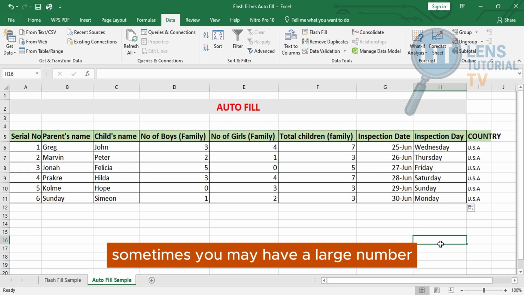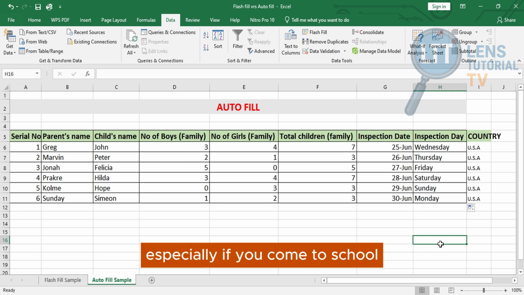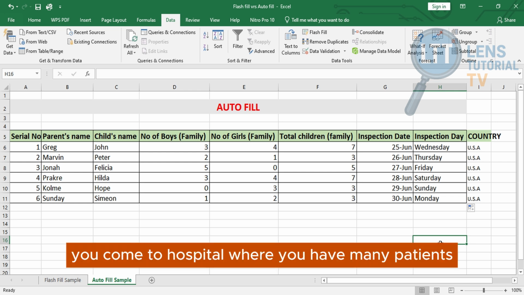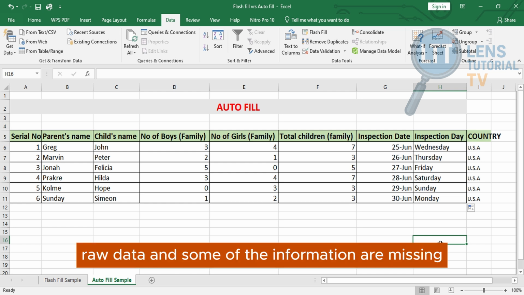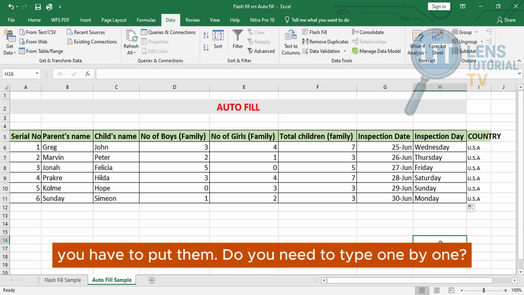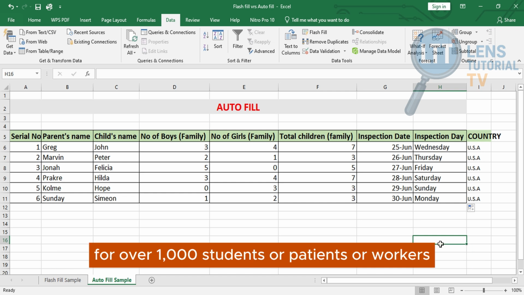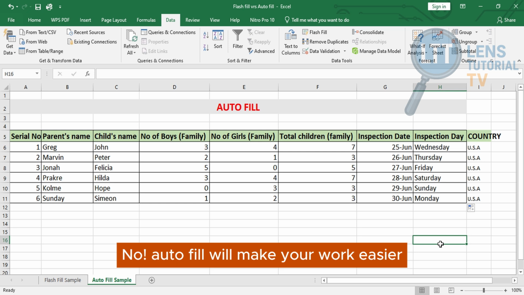Sometimes you may have a large number, especially if you come to school, or to a hospital where you have many patients. Somebody will give you their raw data, and some of the information is missing. You have to put them. Do you need to type one by one for over 1,000 students or patients or workers? No. AutoFill will make your work easier.